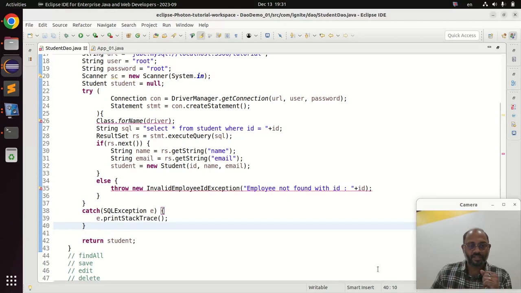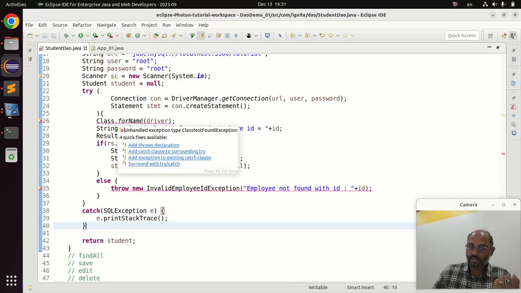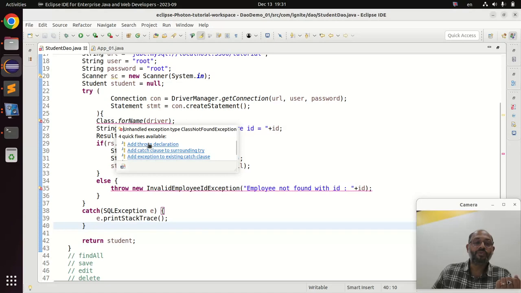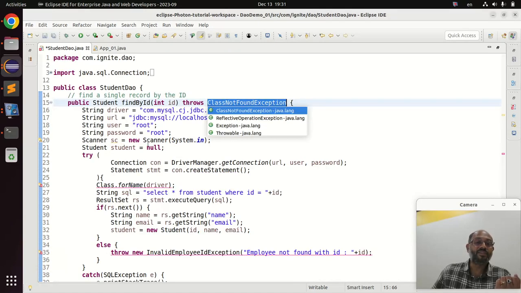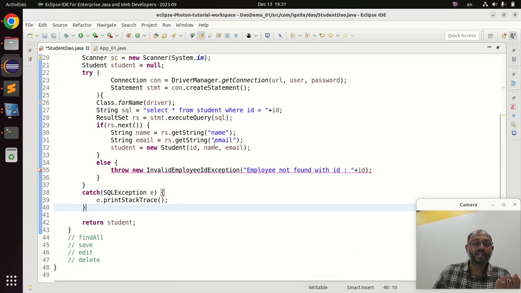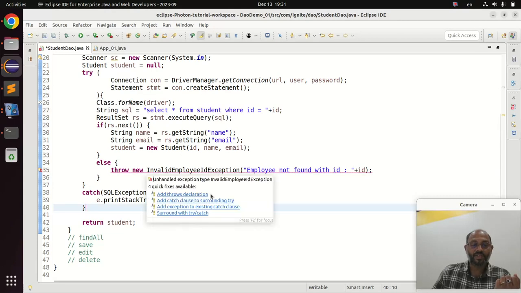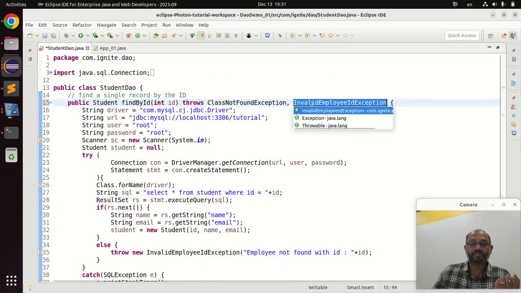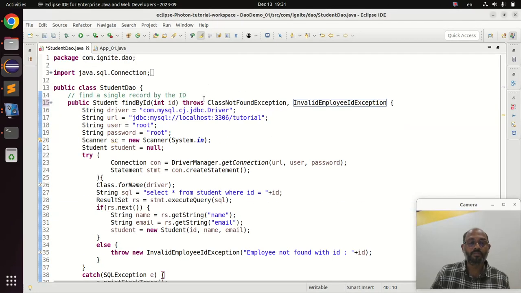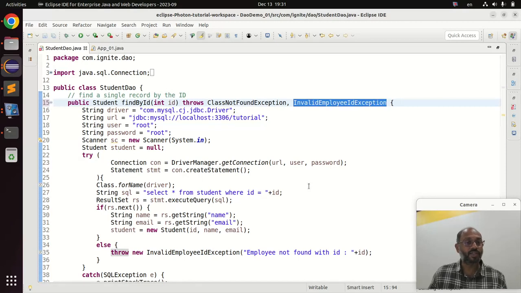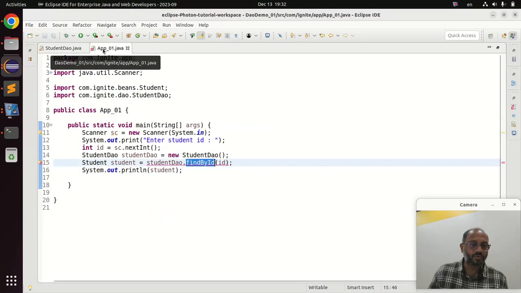So it is showing an error message. How to prevent this error and how to handle it? Instead of catching, you declare a throws declaration with the method declaration line. See here, I will show you once again. Throws declaration. In the find by id method, throws class not found exception, invalid employee ID exception. These two exceptions it is showing. So far in the main there was no error. Now main is showing an error.